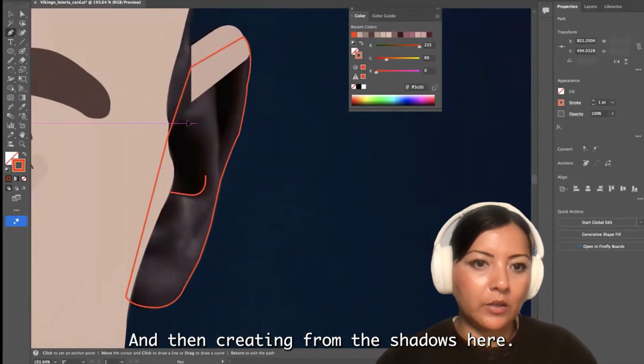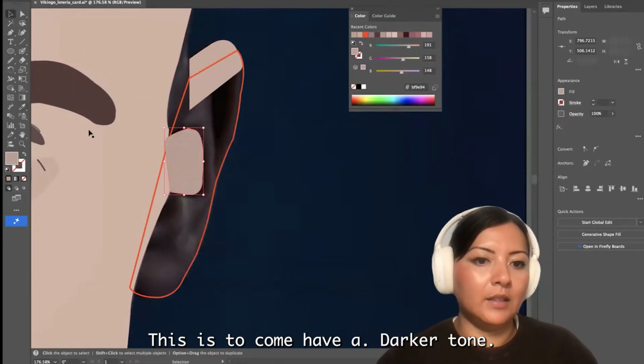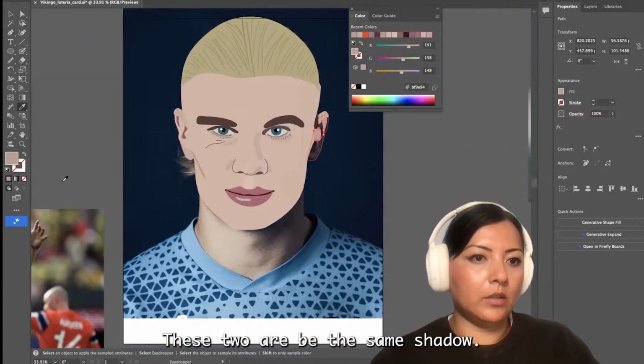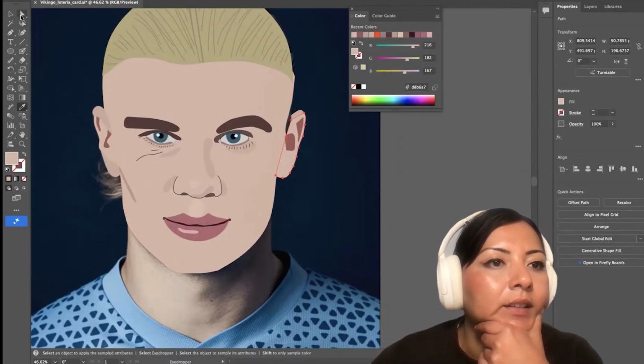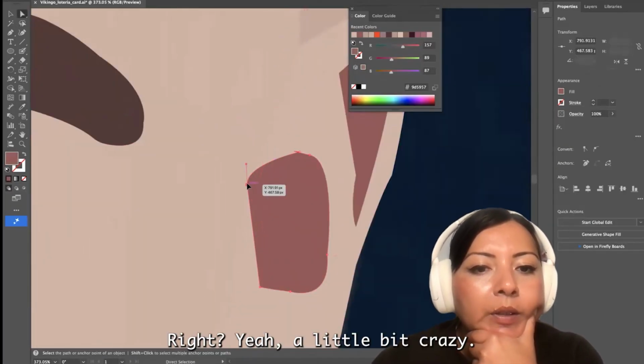And then we're creating some shadows here. So we're going to start past this photo, which is going to have darker tones. And we do have this big shadow here. And these two will probably be the same shadow as this other. I'm going to color for now. Here, that one. And we'll go ahead and go back to this one. That's a shadow. We'll go back here. A little bit crazy here, so this is up.